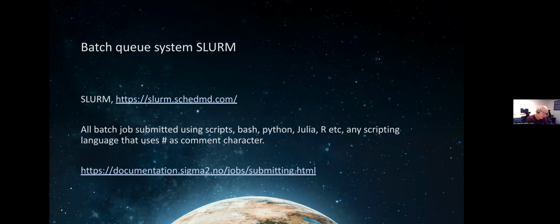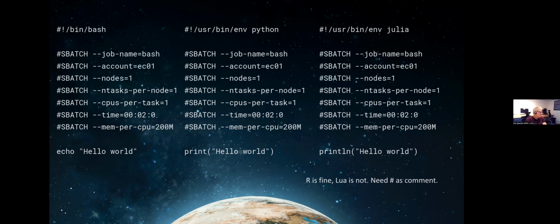Bash is short for Bourne Again Shell, so it's a modern version of the old sh shell. But you can use Python, Julia, R, any kind of interpreted scripting language that uses the hash character as a comment. I have examples with all of those, like in Python, Bash, or Julia. You see they are all the same regarding the comment sign.